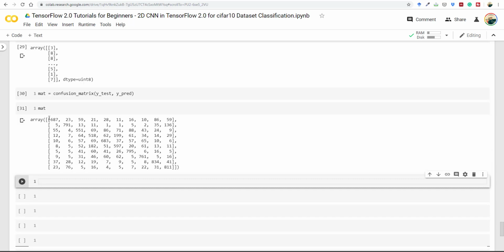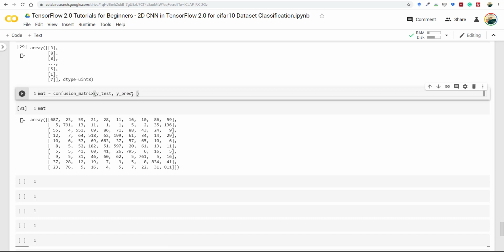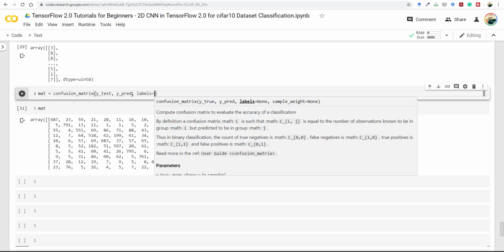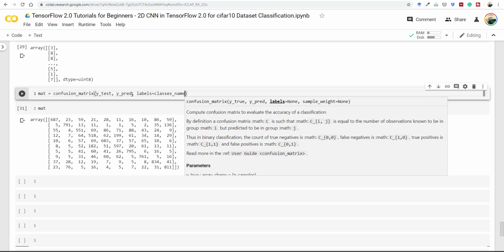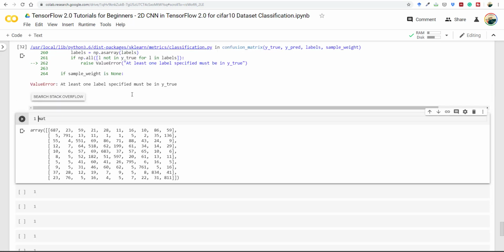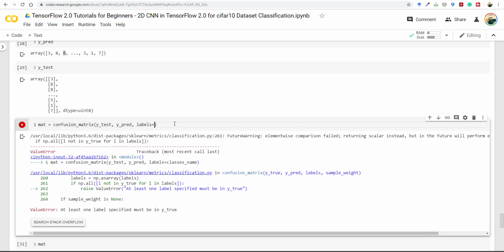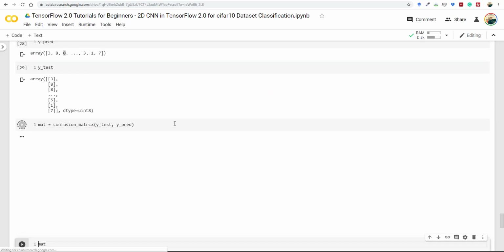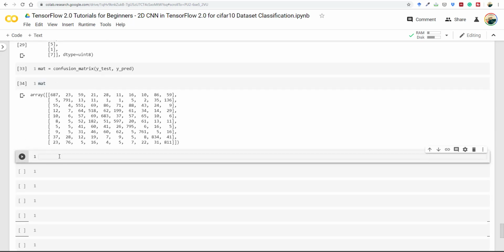Now you can see this is a confusion matrix, and with this here you see the label as well. We can also pass a label, which is actually the class names. I think the label is not true here, so let's just delete it. We will pass this label while plotting the confusion matrix. So we have here the matrix.